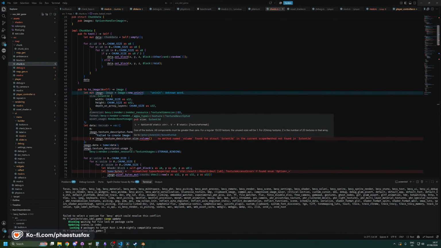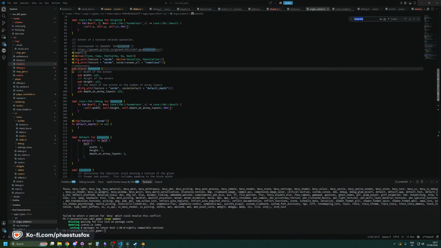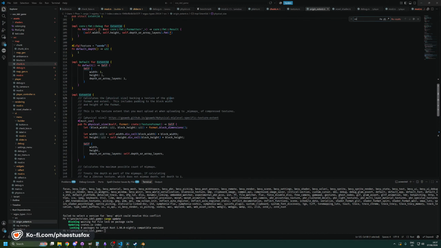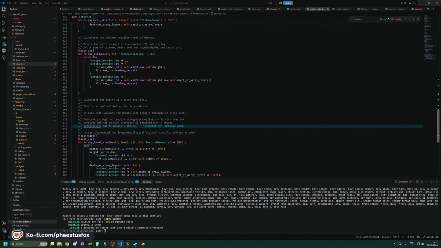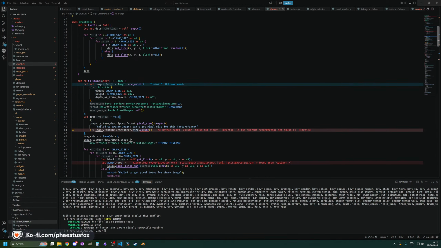Okay. So we just go here. We're just going to go extent 3D volume. Okay, I don't know what this was doing. So data something something data vector 0, so we're filling it with zeros, and its image texture descriptor format pixel size, which is the number of bytes we need per pixel. Expect failed to create texture image, cannot get pixel size from texture format.